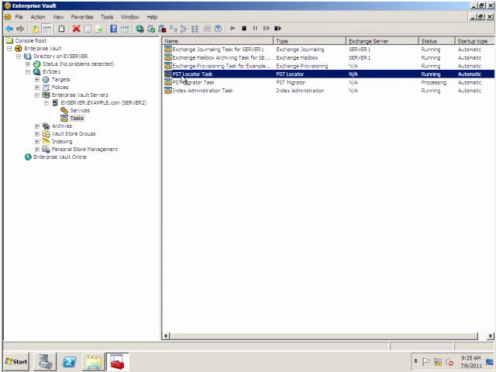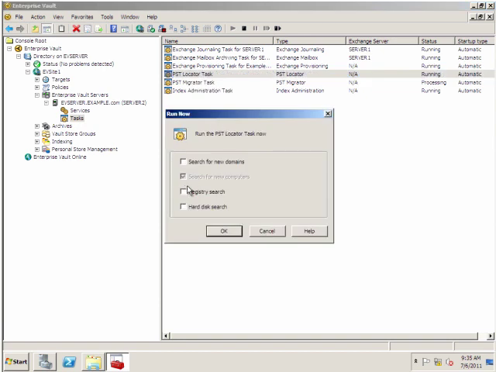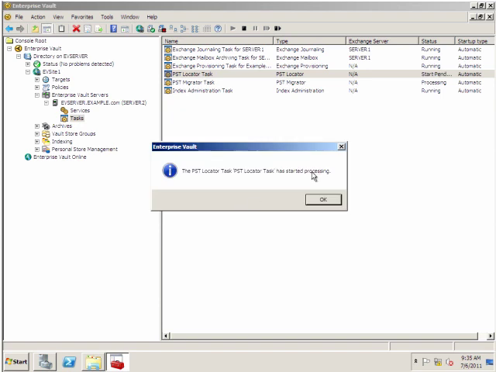And now, because it knows what domain to search, we want to have it go out and find the computers that are in that domain. So we'll right-click on the PST locator task, select our Run Now option again, and you can see it's already got Search for New Computers highlighted. So I don't have to change anything. I just click OK. It says it has started processing. Again, you can see there is a start pending here.